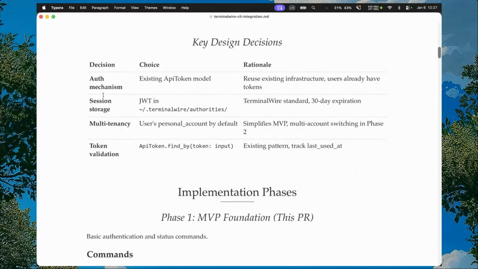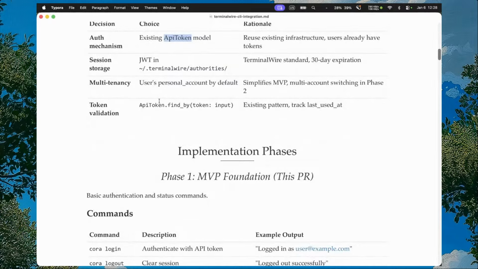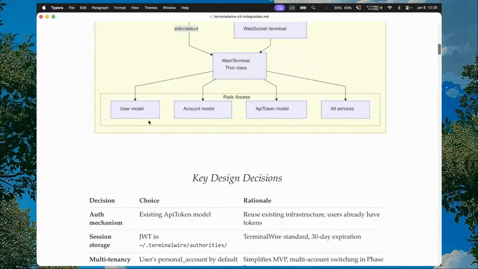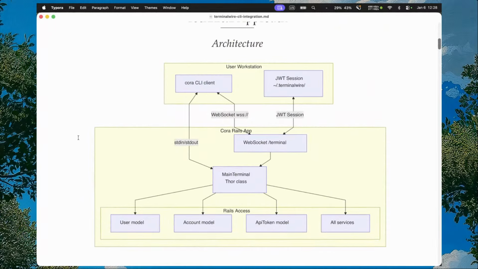Okay, so this is interesting. API token model I know I already have, so we use that. 30-day expiration, sure. User personal account by default. No, that's wrong. So we have accounts. Okay, so this is one thing we need to update. So okay, here we go. It looks nicer.